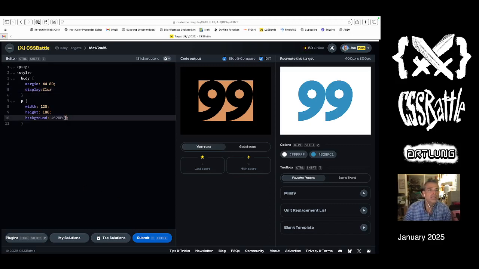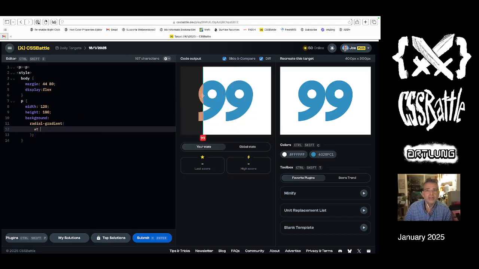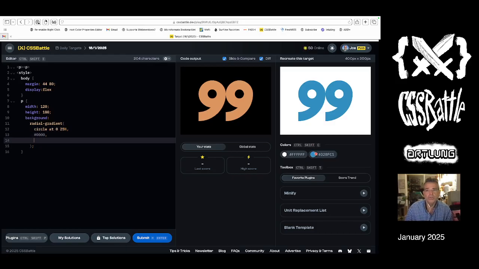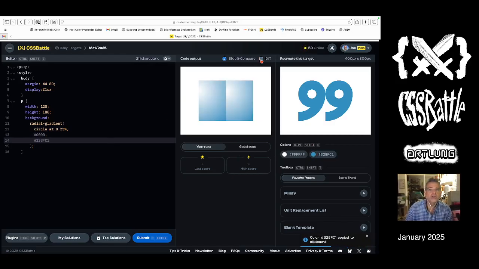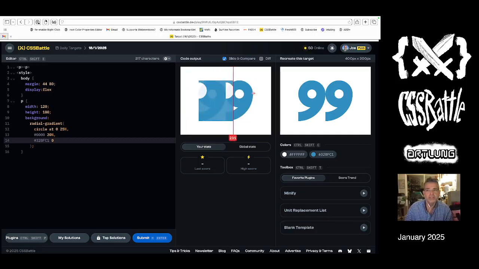All right, so the hard part is the bigger curve. So let's do the bigger curve first. Radial gradient at, it feels like the inner part of that gradient is here. So at 0, 25% down, right? Circle at, and then transparent internal, and then blue. All right, there's our start. Let's give it some numbers. 20% and 0. What do we got there?